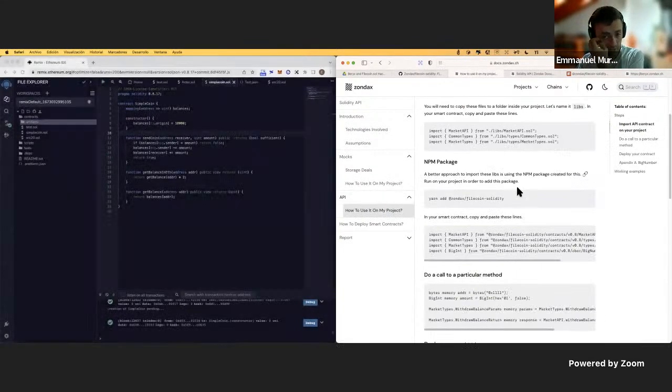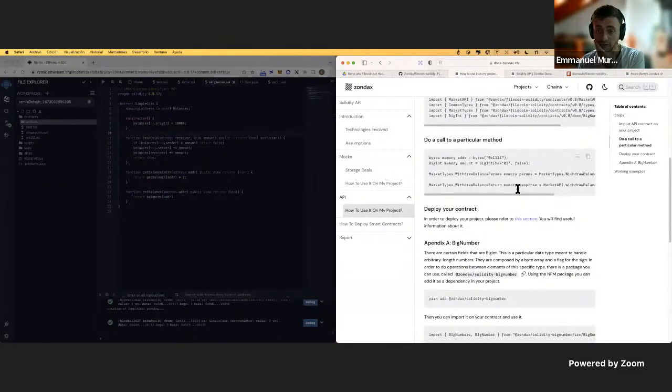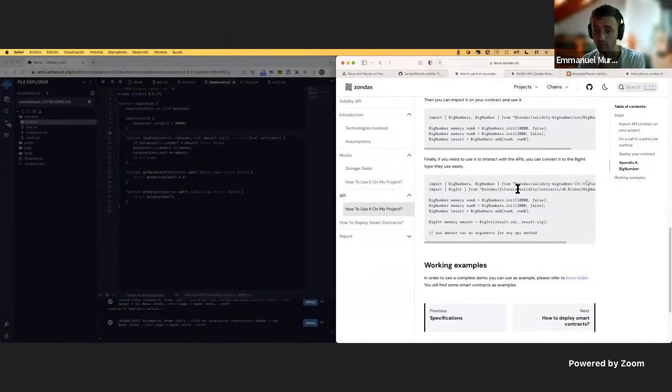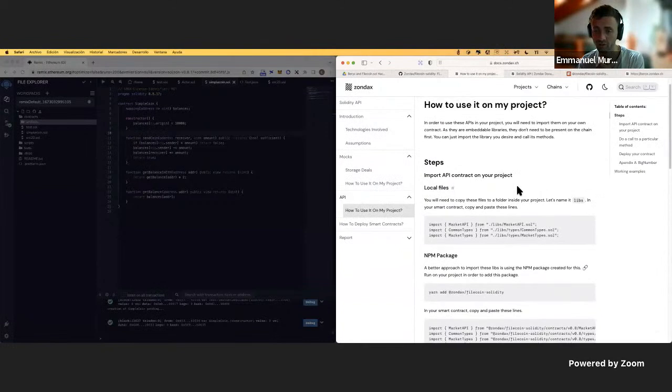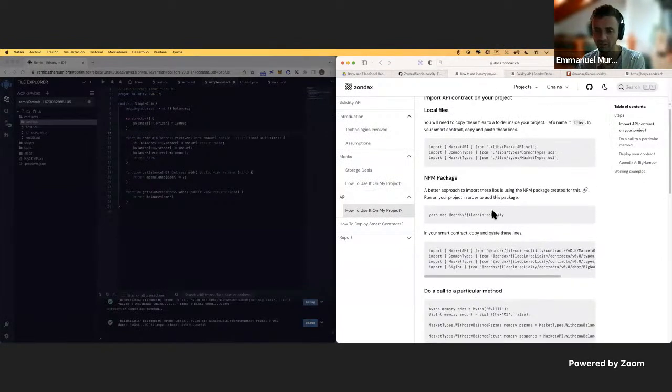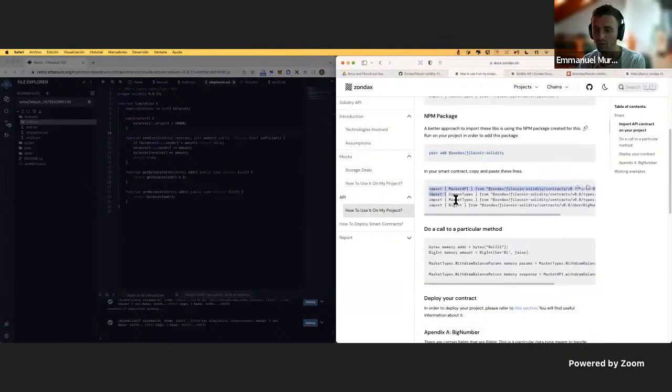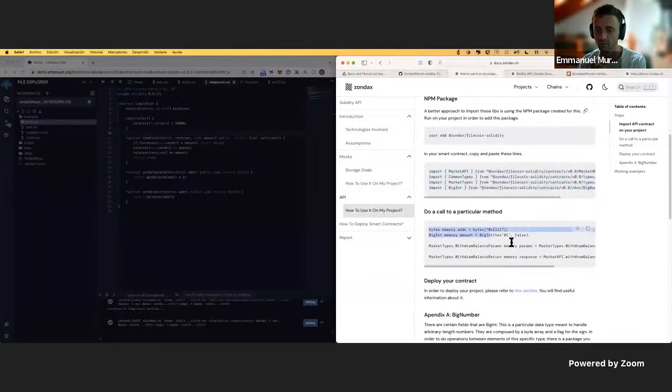And for the API, you have a little description of how you can deploy or how you can use it. As you can see here, it's really short. It's really easy with an NPM package. If you're using Hardhat, it's just a matter of using yarn add, importing them from the contracts, and doing the call. As you can see here, you are more than welcome, invited to check the website.